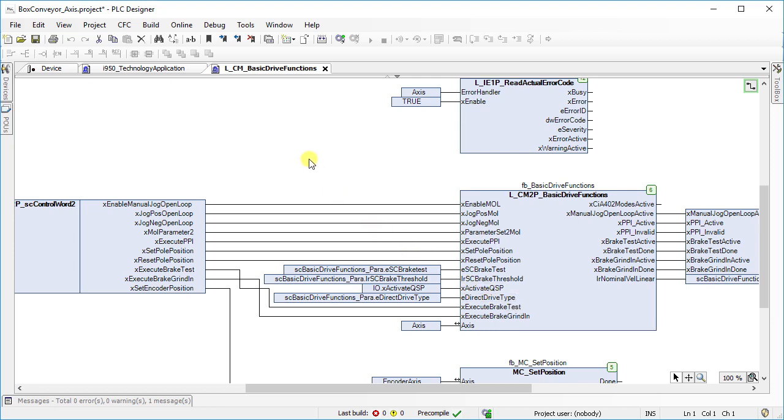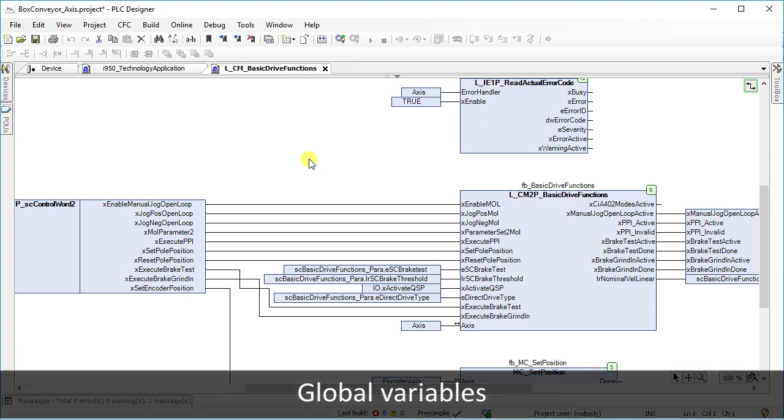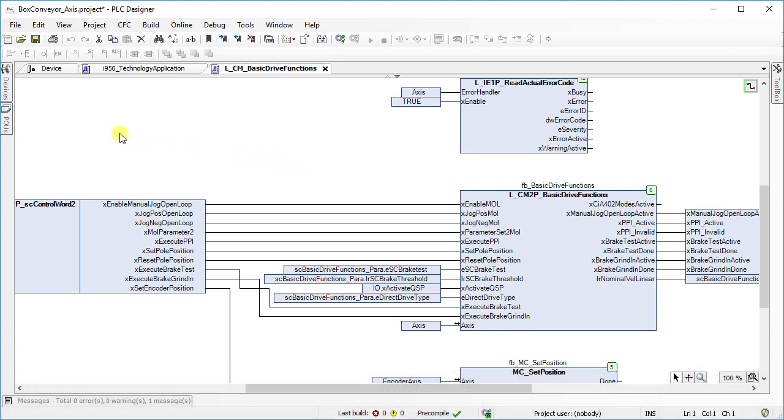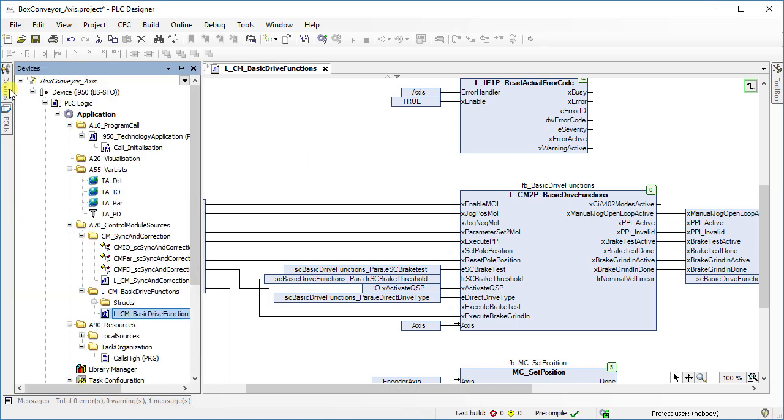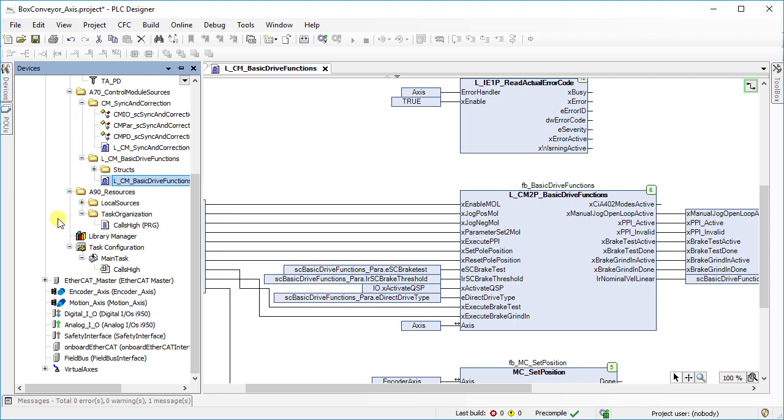Next, let us look to the last point in the structure of the TA project template, the global variables. Under folder A55R lists you will find the global variable lists. TADCL contains the declaration of all function blocks in the application, as example the control module. The list TAIO contains variables that are connected to the periphery of the i950, the digital and analog inputs and outputs, the safety interface, and the system bus slave interface.